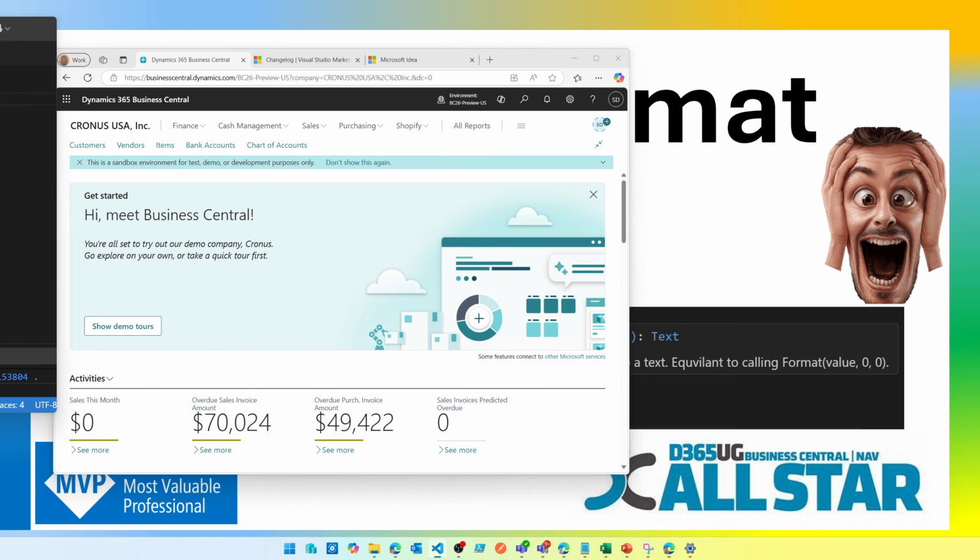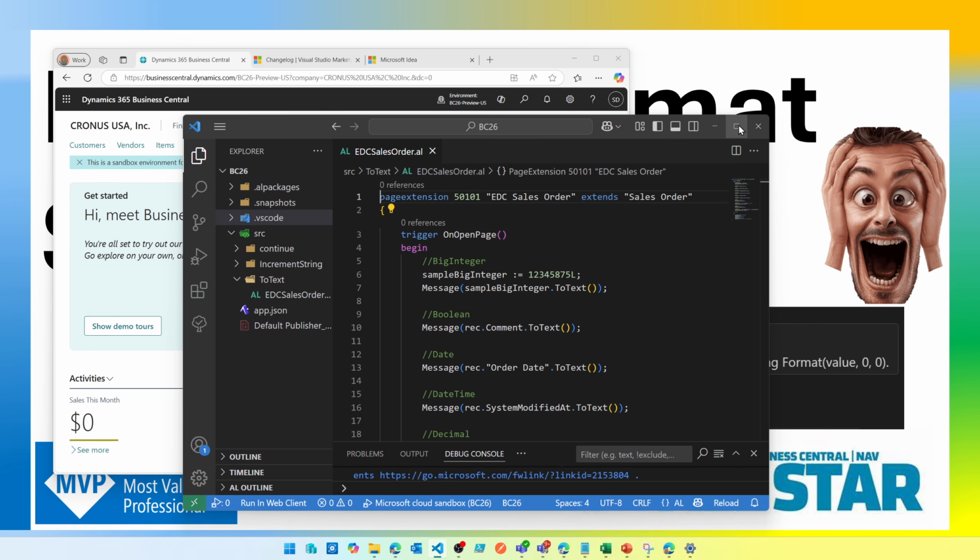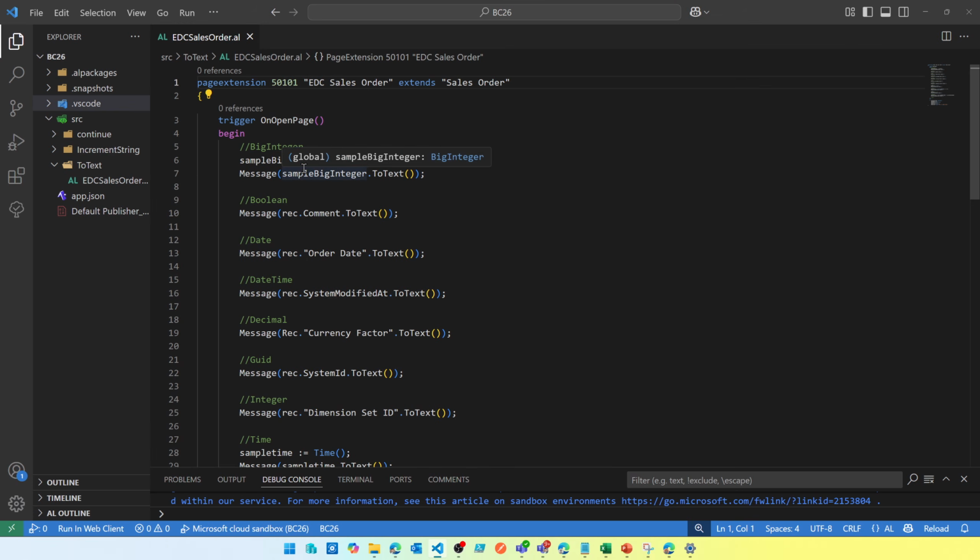Okay, let me open my VS Code, and here it is. So what I've done is, in the ToText folder of this BC26, I have created some variables, namely a BigInteger, which I can now directly convert using ToText. Now understand what ToText does. It converts the value before the dot, which is equivalent to calling Format with the value that you're passing with 0 and 0.